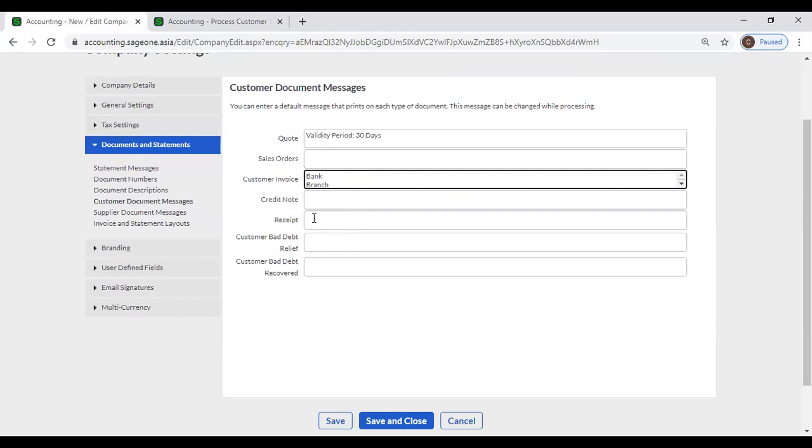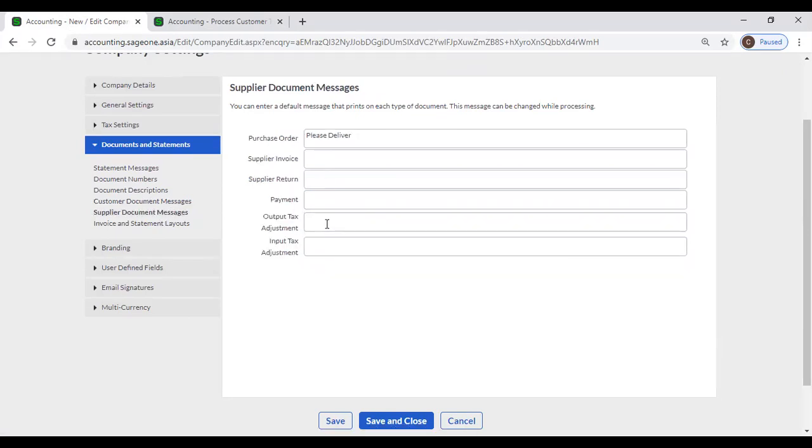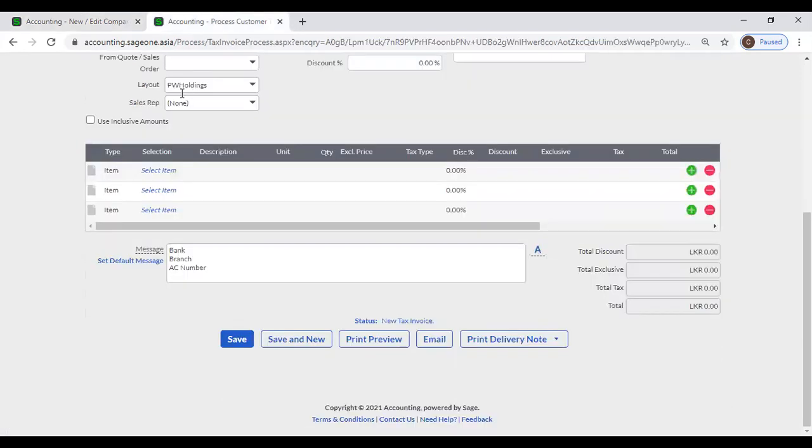Now, sometimes on invoices you may see statements like thank you for your business or come again. If you want, you can set those messages as default messages from the customer document messages. Then next one, supplier document messages. Same as customer document messages, you can enter supplier document messages. Okay, I'll show you now.